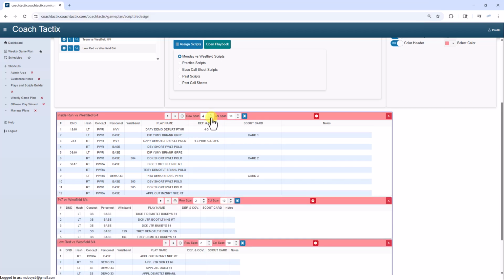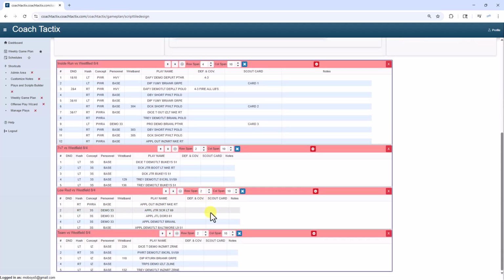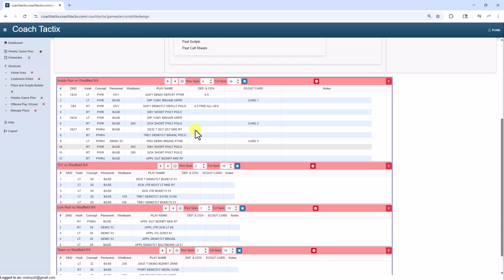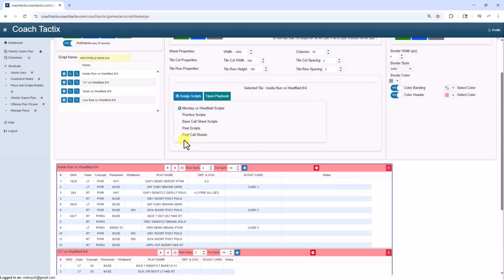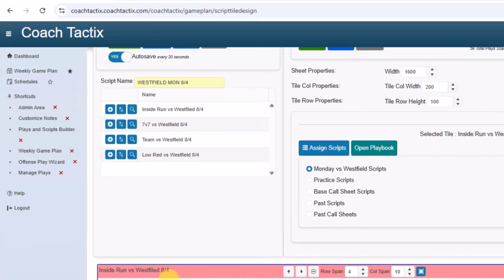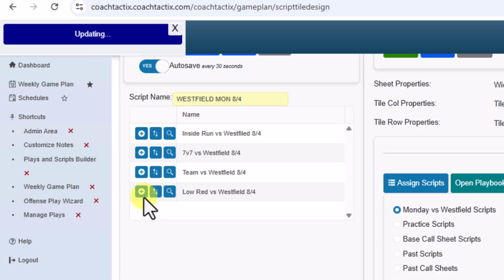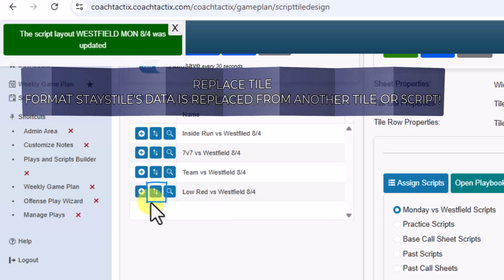I'm going to bring my row span back to 4. See if that fits in there, and it actually fits perfect. So these are the basics of setting up your tiles. We've got just a couple other features in here. Let's just say that we wanted to replace this tile in here.